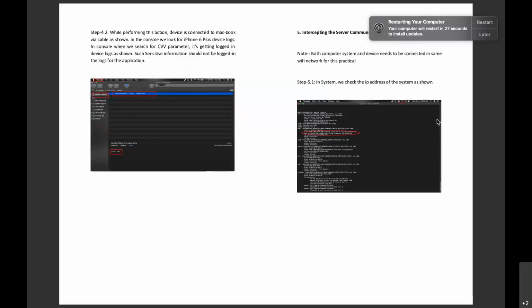MacBook device, and from that you will access the device log using Console. It provides an app called Console. In this Console, you can search for the CVV parameter, and the CVV parameter is visible here. So if logs are enabled in the iPhone, then it leads to a data breach like this.